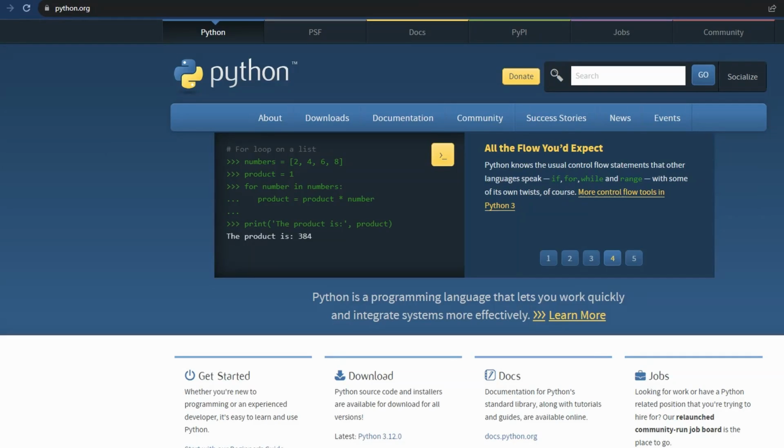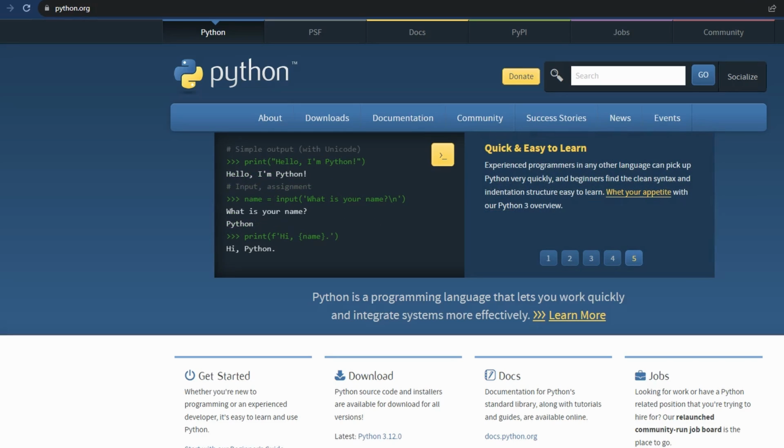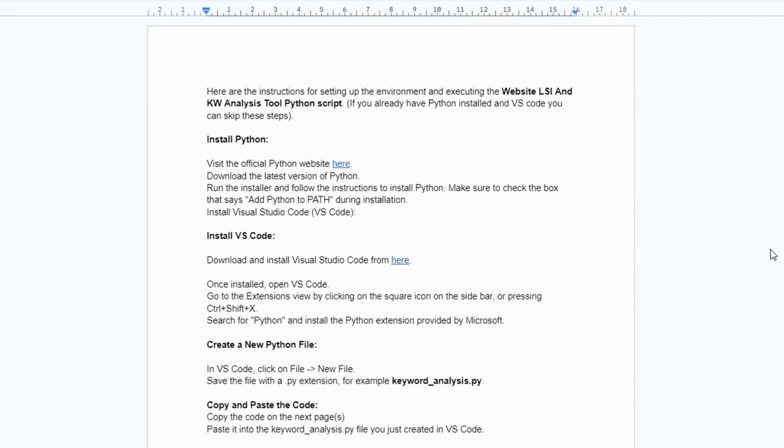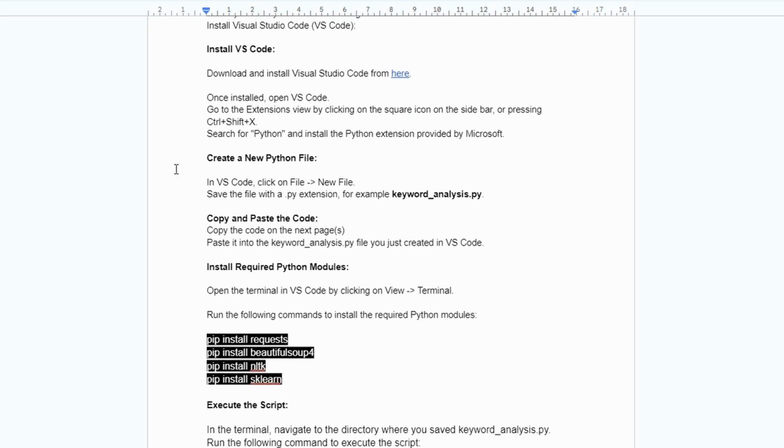The other bit of software you're going to need installed is Python. Just head to python.org and grab that. Just install it. It's all pretty straightforward. Once we've done that, you can just click on the link below that's going to take you to the site where you can grab all the instructions. So as you can see here, install Visual Studio Code, install Python. There's detailed instructions here. Now, this is where I will take you through in a bit more detail.